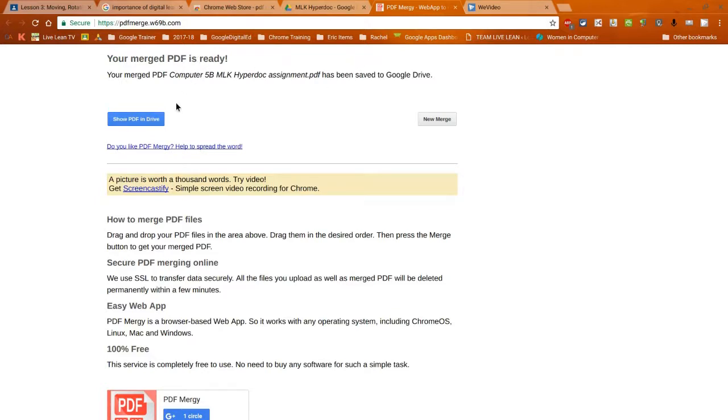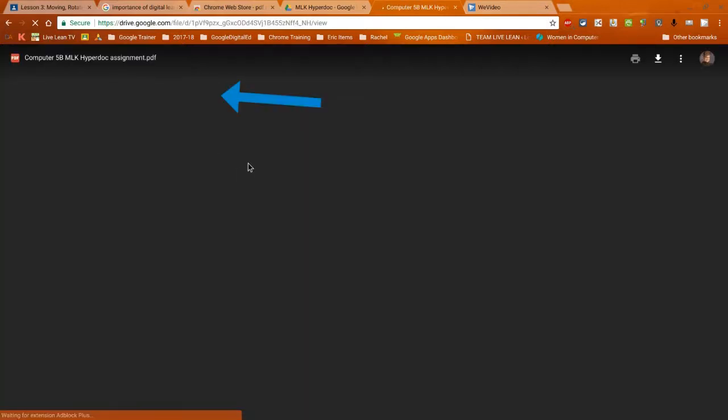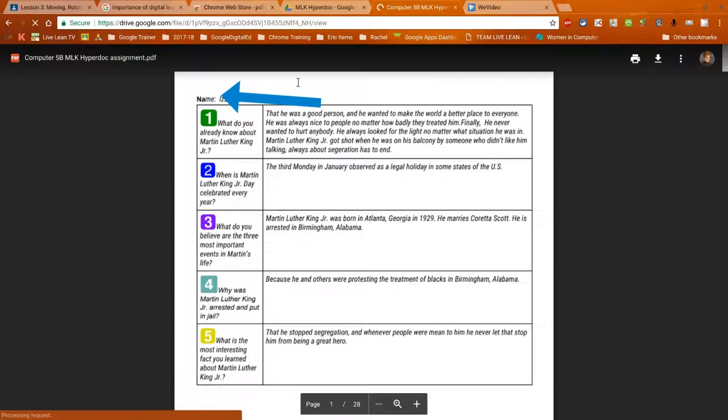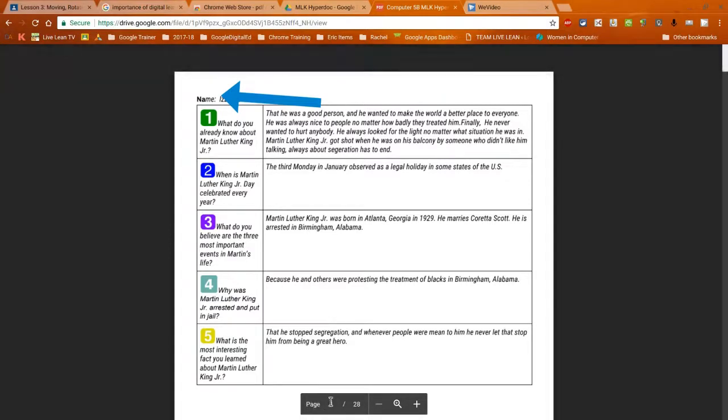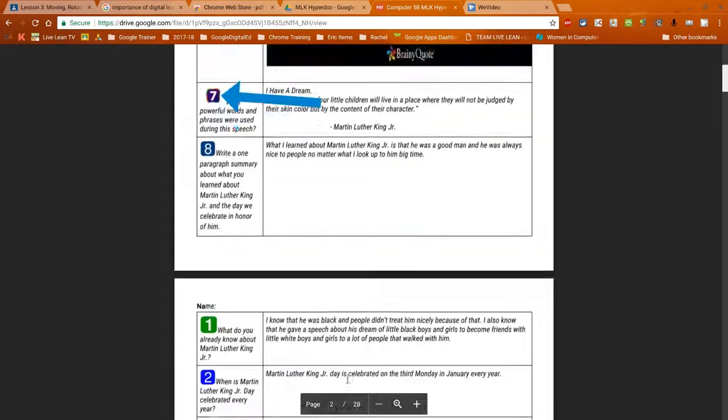I can either go to Google Drive, open up the PDF and print it, or I can actually show it right here still on this tab. From here, if I wasn't on a Chromebook, I would then just hit the print button and print the document. And my document has been converted from one-page individual documents to 28 pages.